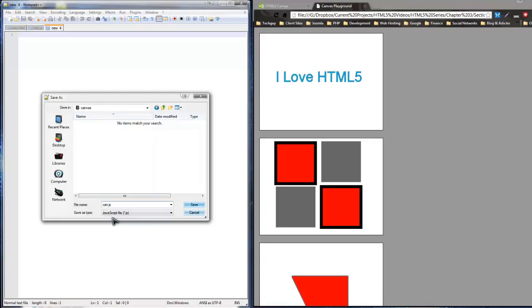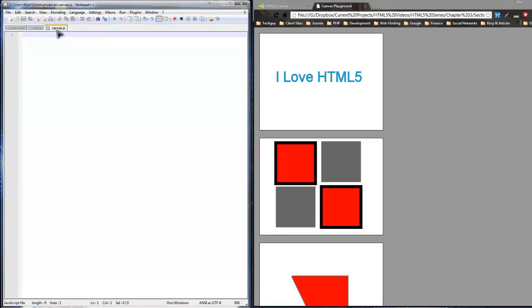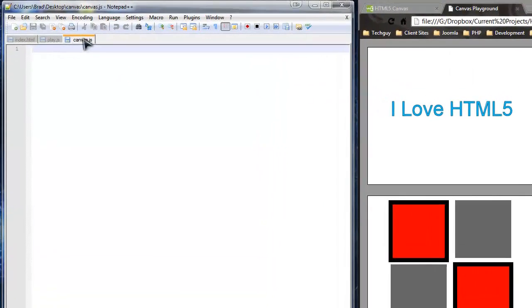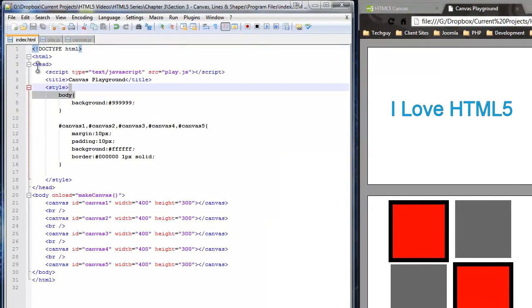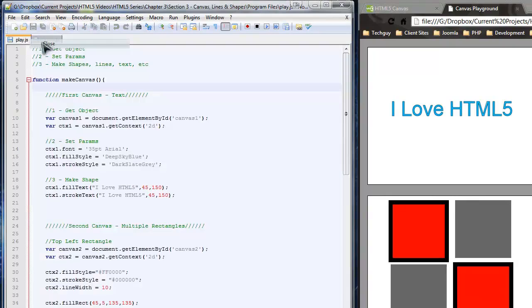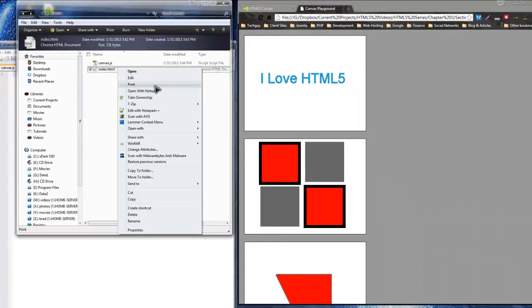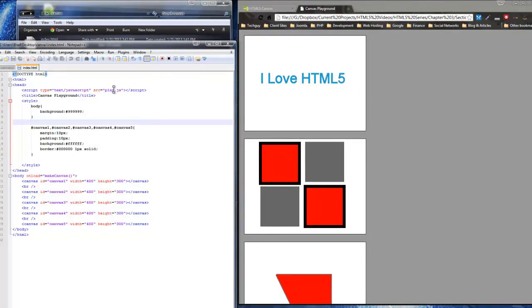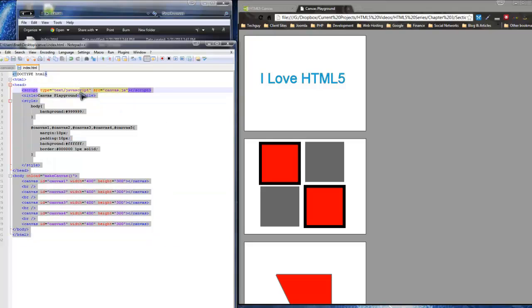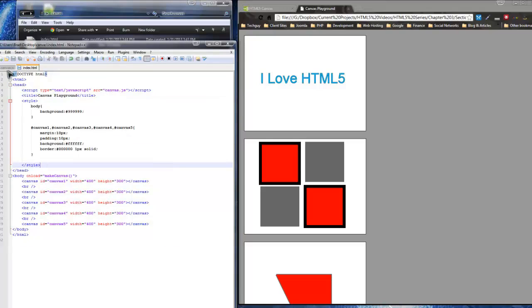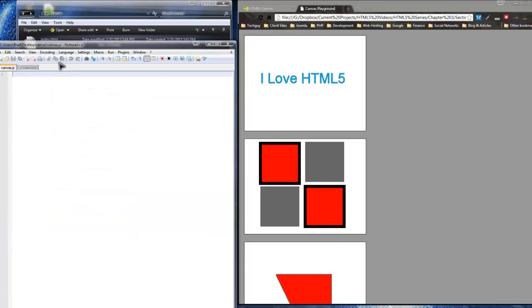I'm not going to keep that as play. I don't know why I did that. So we'll just save it as canvas.js. Since we saved it as canvas.js, we have to go back. Let me just make sure I'm in the right index file. So we just got to change this to canvas. So we have our HTML document complete, linking to canvas.js, and now we're in a blank canvas.js.